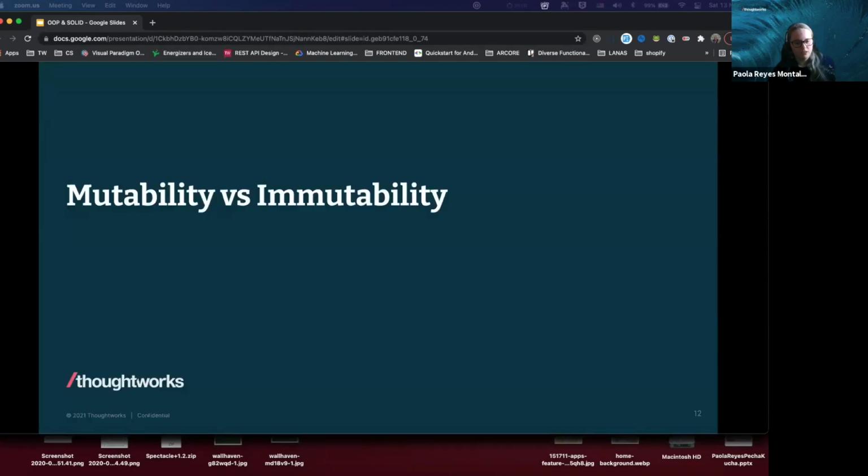Okay, so now we have mutability versus immutability. What do you think this means? Or what is mutability, or what is immutability? Feel free to speak. Mutability is when objects or elements change. Mm-hmm. And immutability is when they cannot change. Okay, cool.